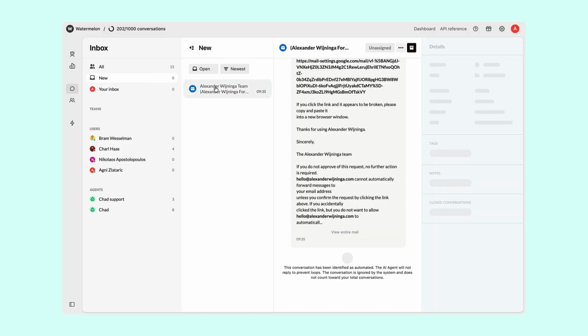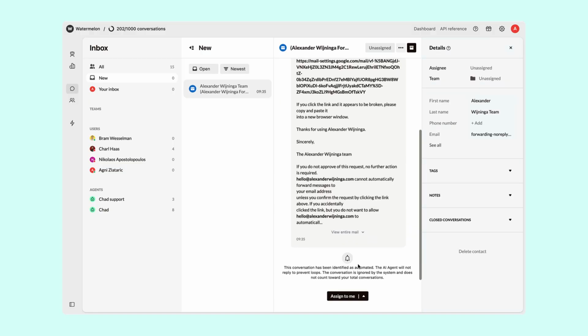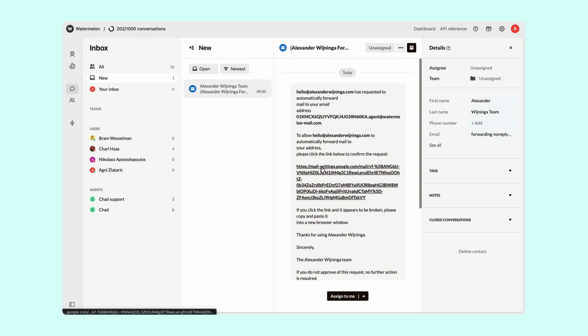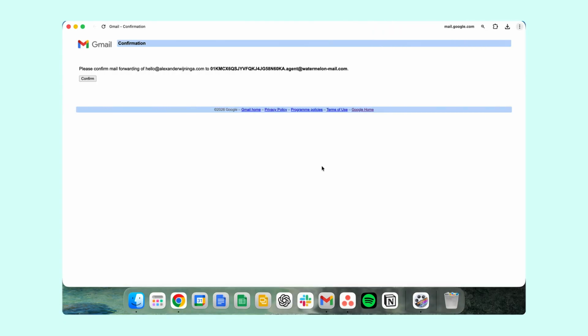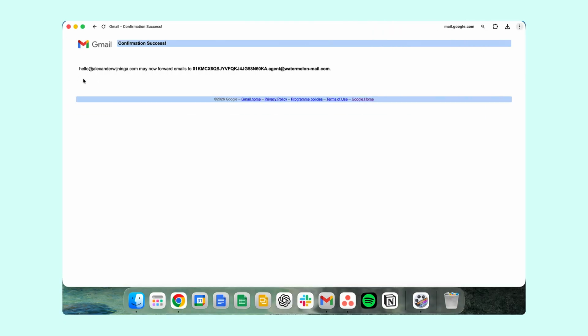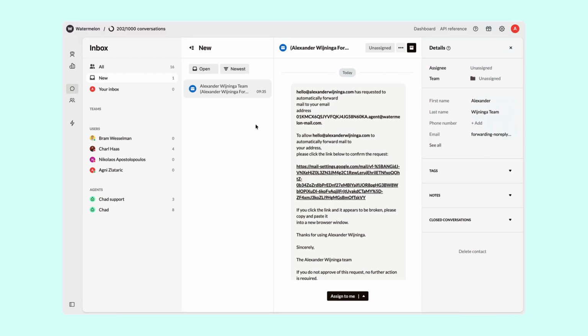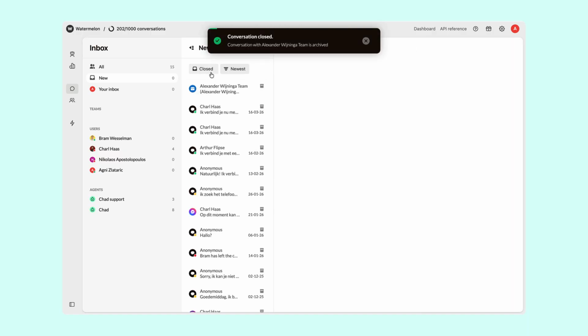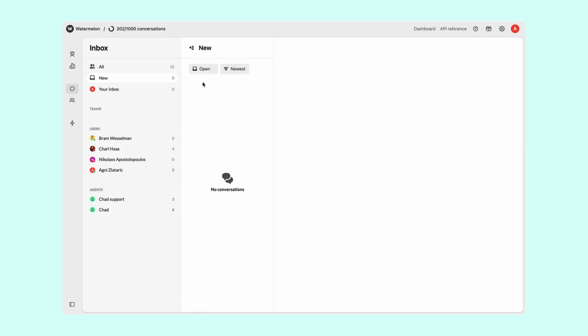There it is. So as you can see, this email is not answered because it has been identified as automated. Automated emails will not be answered. So I click on the link so I can verify with Google. I confirm, and that's that. Perfect. Now it has been verified. I will now close this conversation. My closed conversation can always be seen in the closed conversations overview.